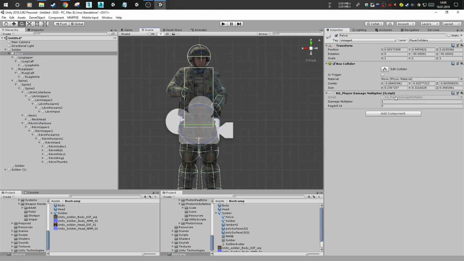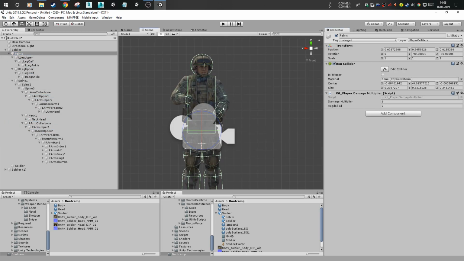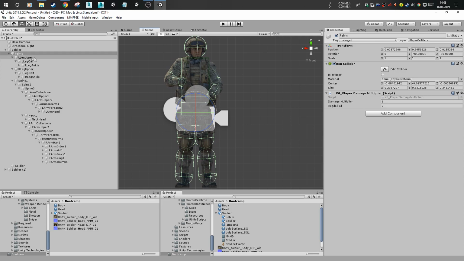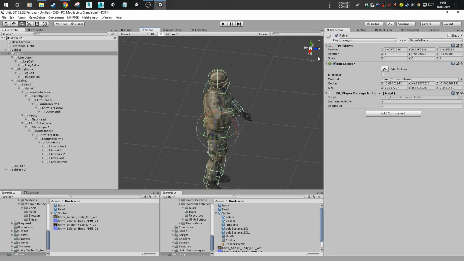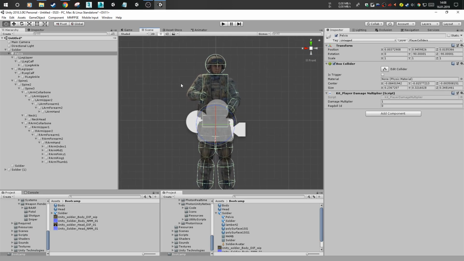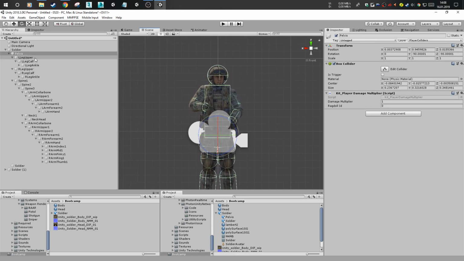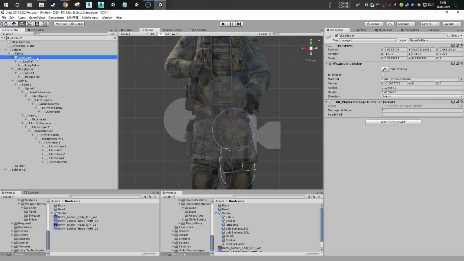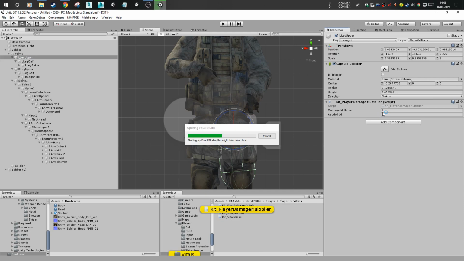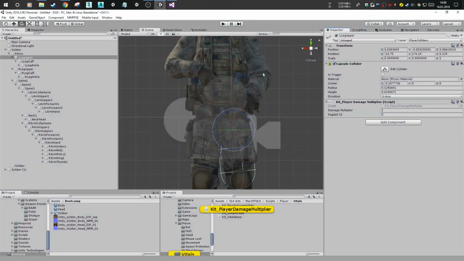So here you can set the multiplier and, more importantly, the ragdoll ID. The ragdoll ID is used to apply the force on the actual ragdoll once the player is killed. And now it's actually quite easy. Just follow the hierarchy like this. So this is going to be 0, this is going to be 1.